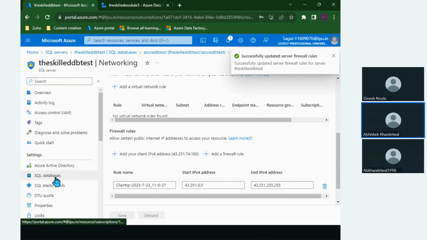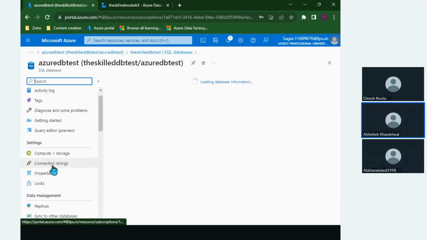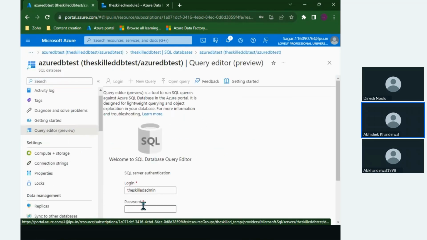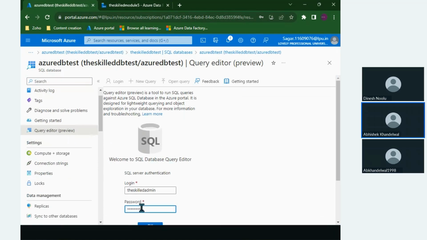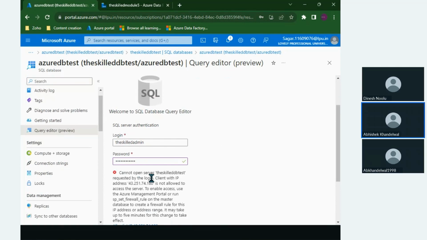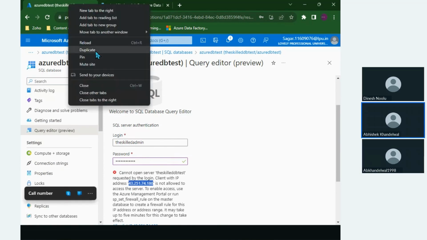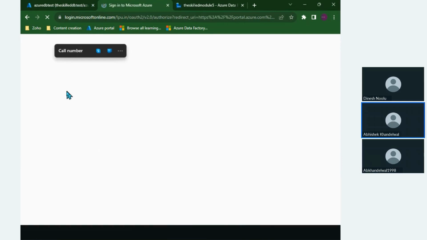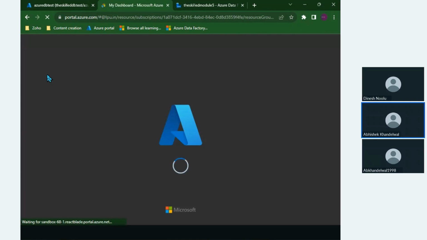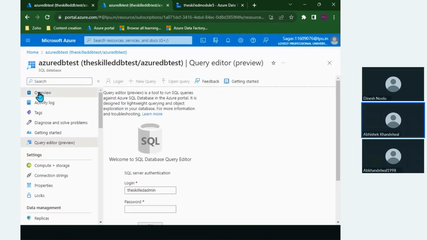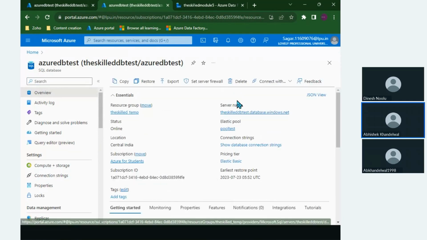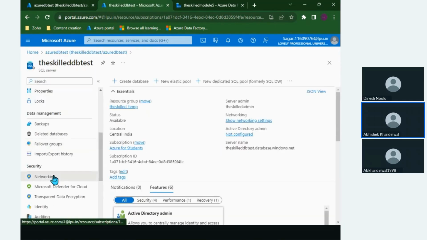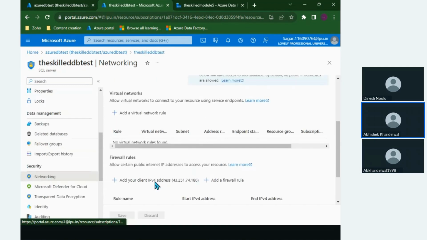So again, going to our database. In the database section, let's give the password. Not sure why it is again giving an error.